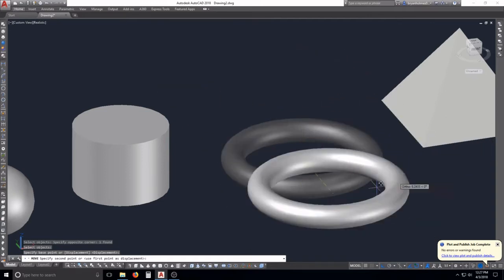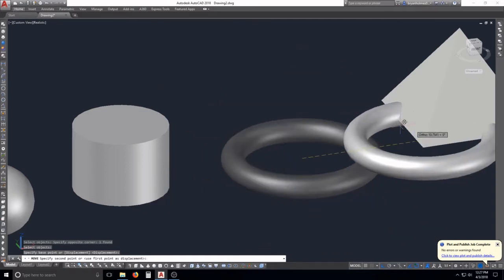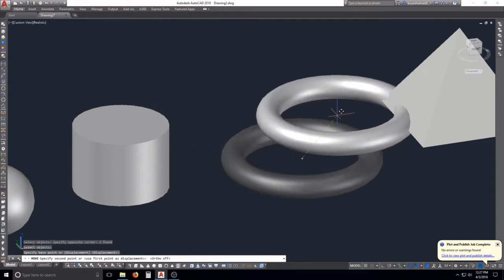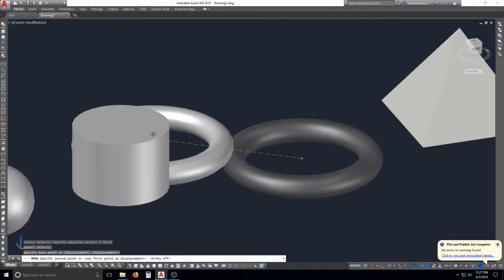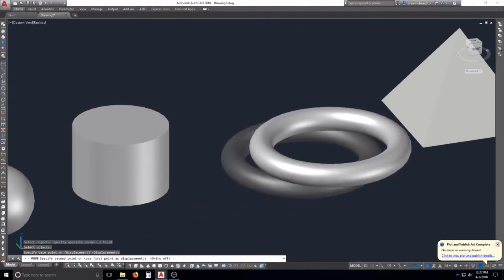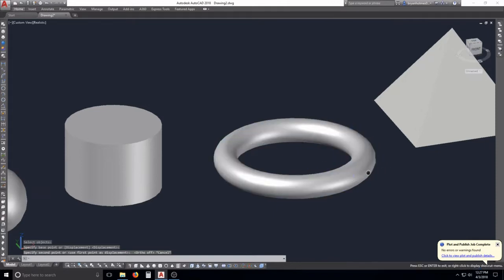Now my ortho is on. See how it's snapping to very straight points. F8 is your ortho. You turn that ortho off, and I can move that guy anywhere. But we're going to leave him right there for right now.